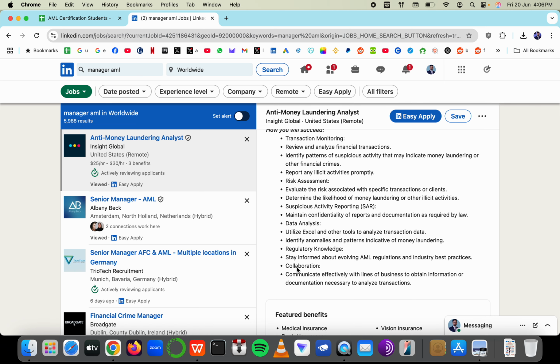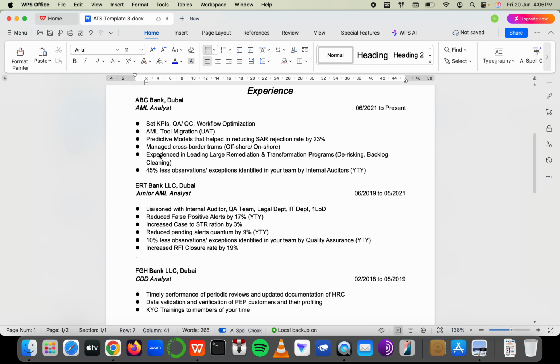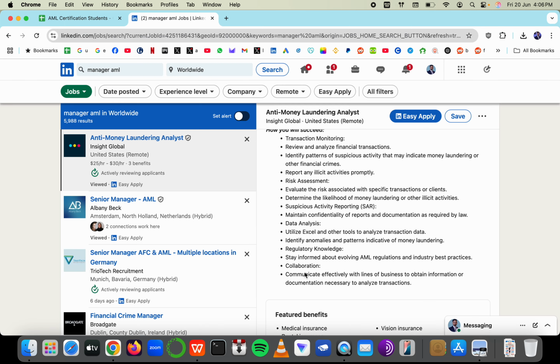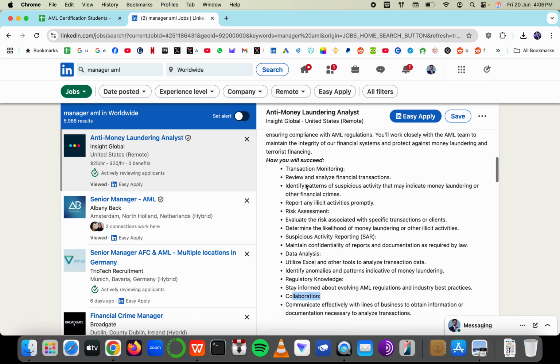Collaboration, we used the word liaison, so you can remove the word liaison here and say that you collaborated with the law enforcement agency, so change it accordingly. They want you to use the word collaboration here.